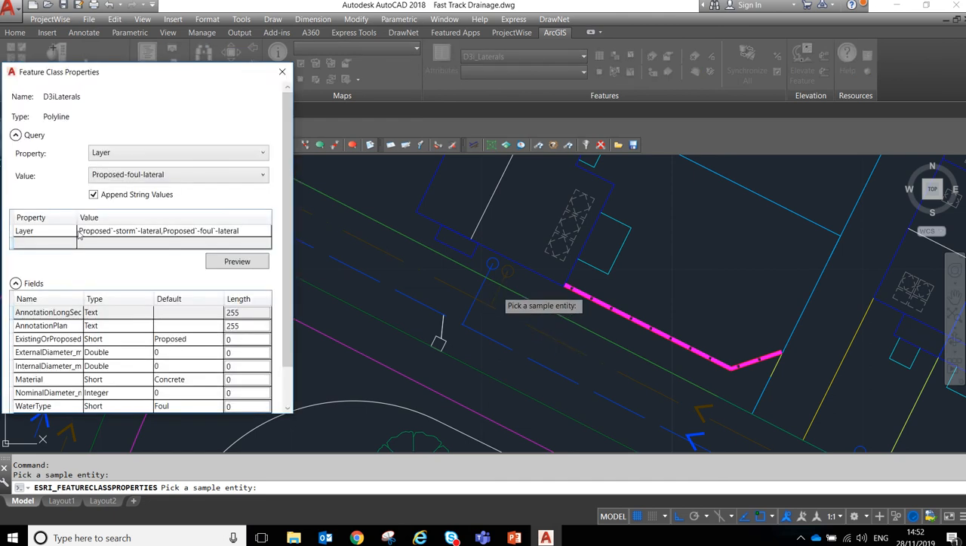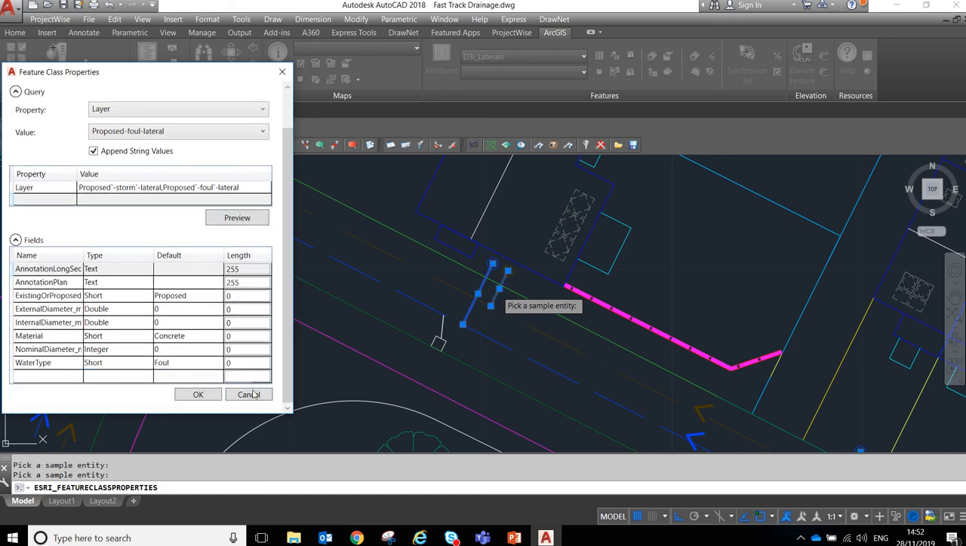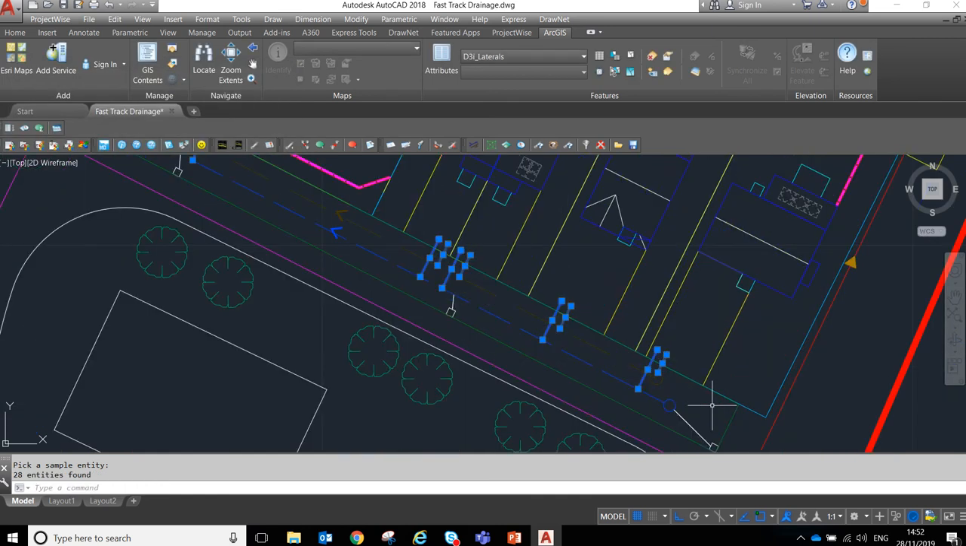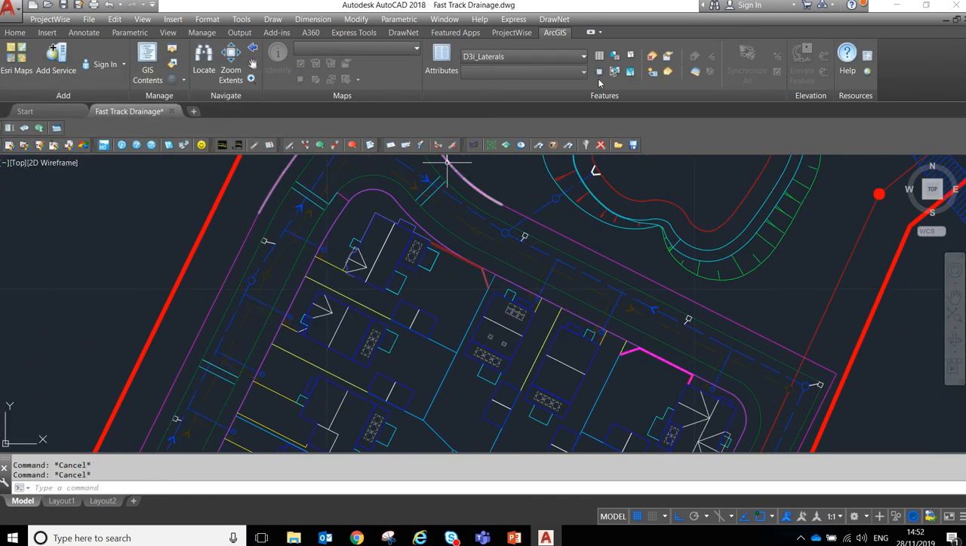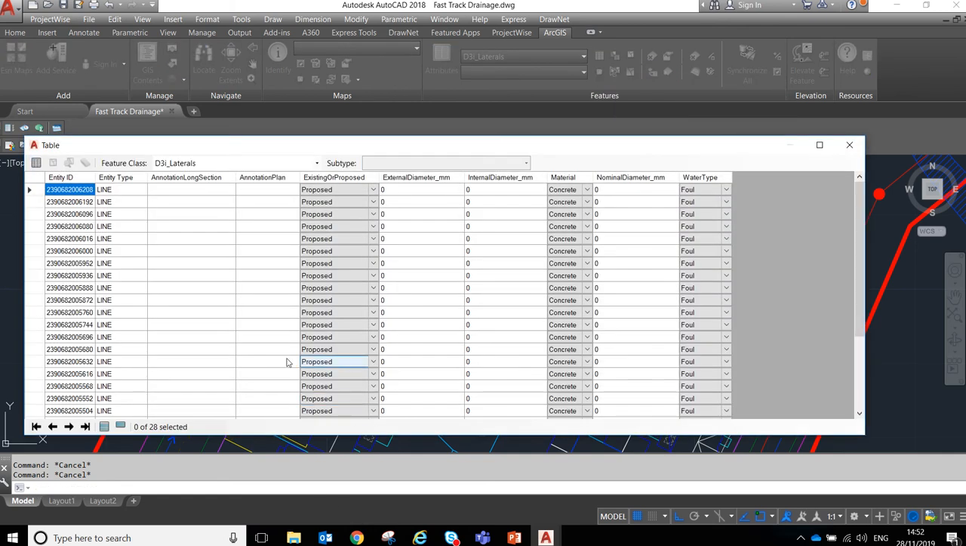So we can see now it's created both layers in this definition for the feature class. We'll preview that. Okay, selected them all, which is good. We'll come in here, we'll just check these attributes. And we can see it's added them all to the fill water type.